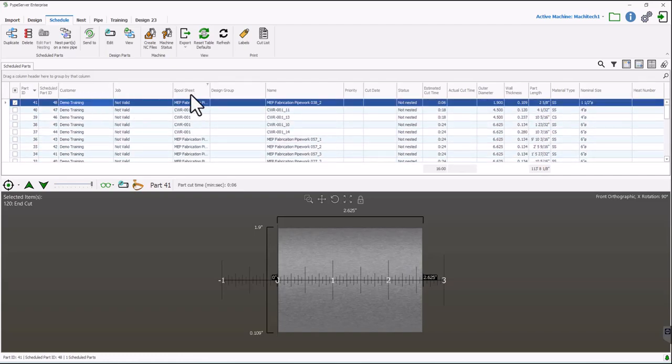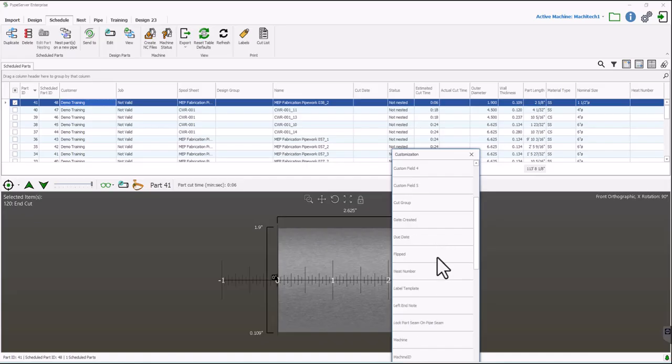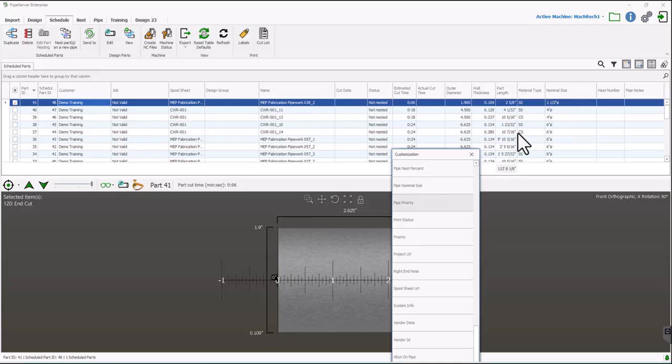Just like before, you can customize your columns, making sure you see the information you want. You can remove ones you don't need by clicking on the header and dragging it up, or right-click and use Column Chooser to add more. We're going to go ahead and add pipe notes. To add it, we're going to double-click on it. You can see it's appeared now on our screen.